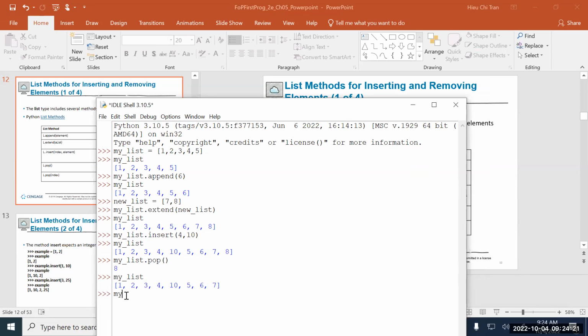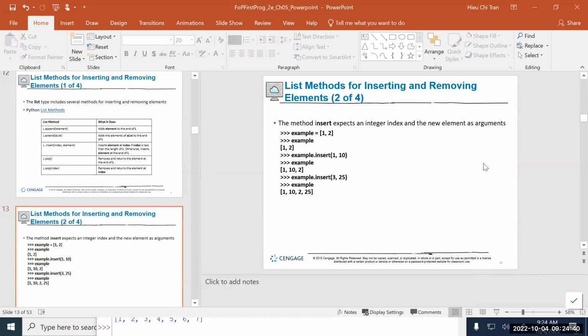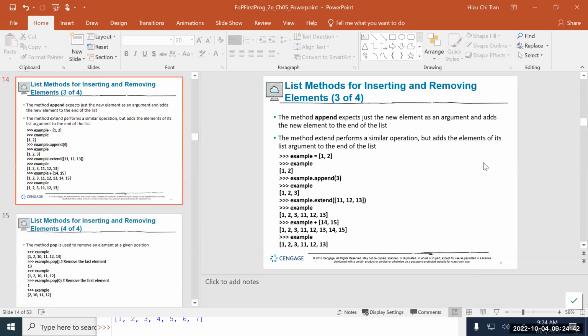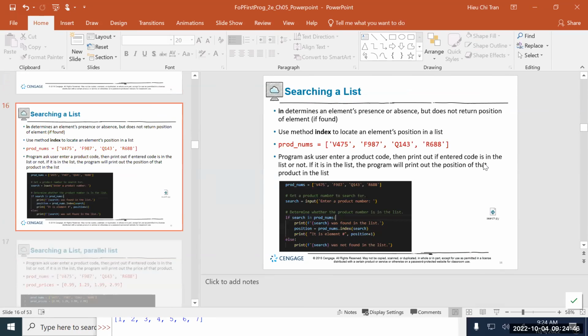What do you think? My list pop position 4. 0, 1, 2, 3, 4. Yes, 4, right? So my list again. Okay, so see, all of them are real functions. You do not have to decide to use it here. I think that's all about the list.